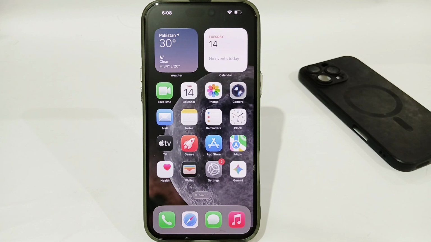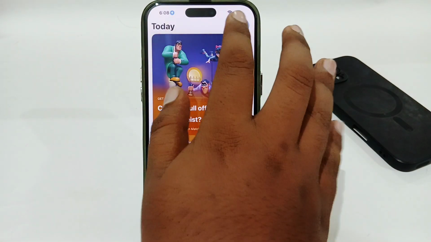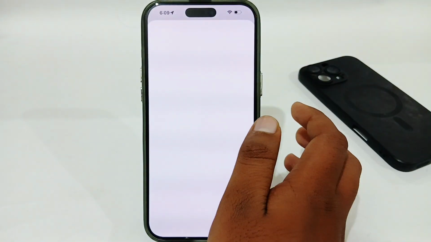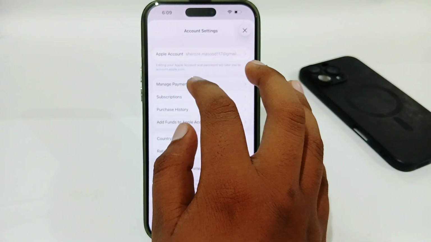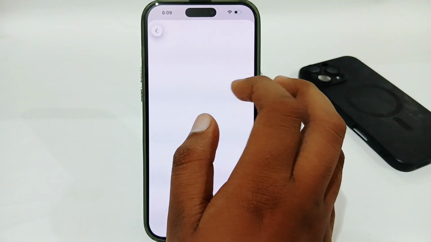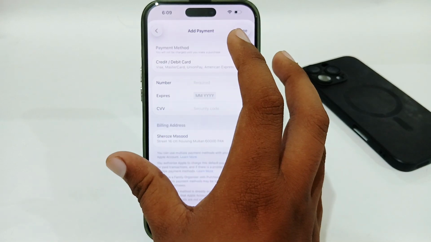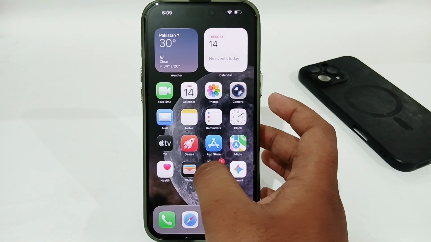So there are two different ways. The first way is that you just have to open up your App Store and tap on your account in the top right corner. Then tap on your name or your Apple ID and you will get the option of Manage Payments. Select the Manage Payments option and you will get the screen where you can easily add your payment method. Or you can easily do this in your settings.